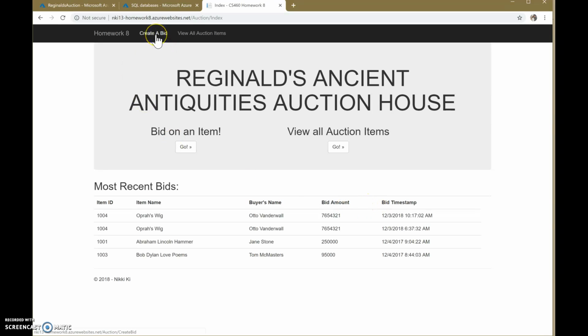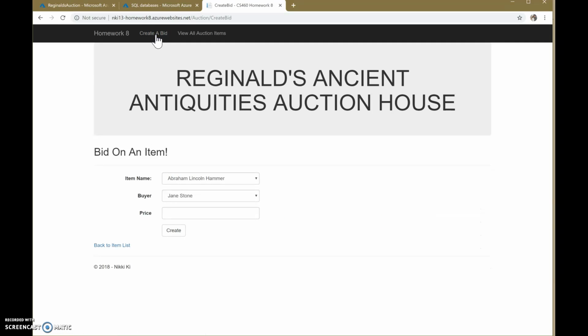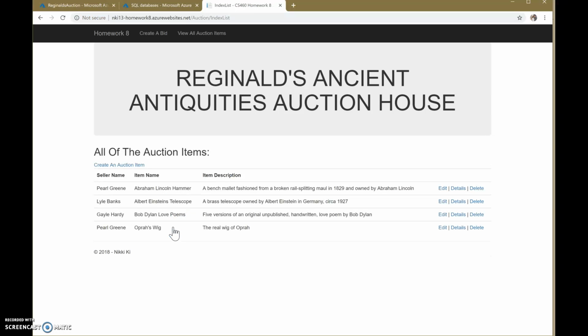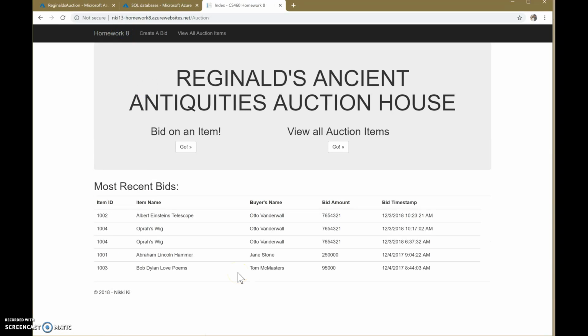So one of the first things we had to do was to create a bid page, and here we can create a bid on any of the items. You can choose a buyer and set a price and create. And here you can see that that bid was created for the telescope today.